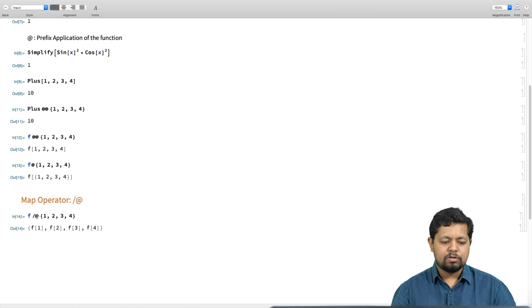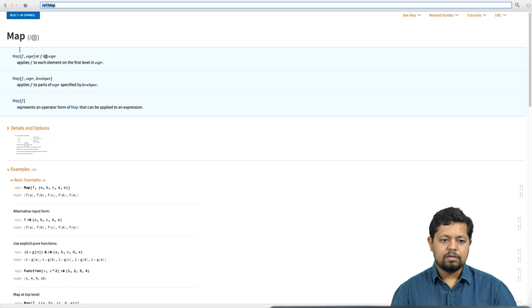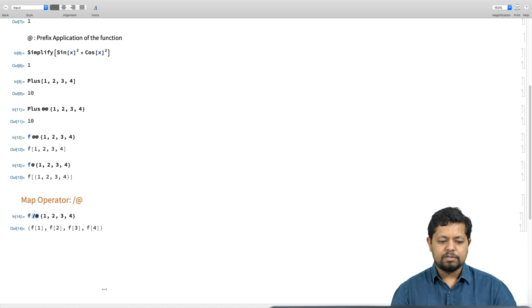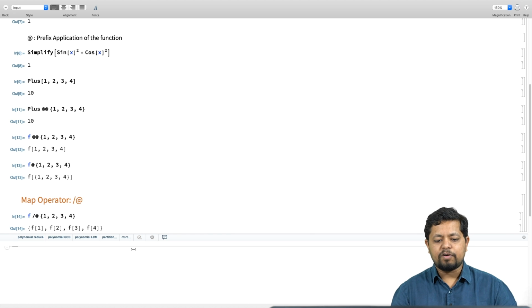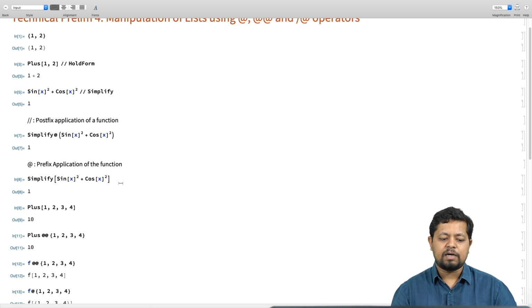If you want to read more about this, select this operator and press F1, and that will give you the help for the map operator, and you can read a lot about it. You can also use the map operator with the symbol Map rather than /@, but /@ is much more convenient and we'll end up using it several times. So this was a quick overview of the Map operator, the // operator, the @ operator, and the @@ operator.